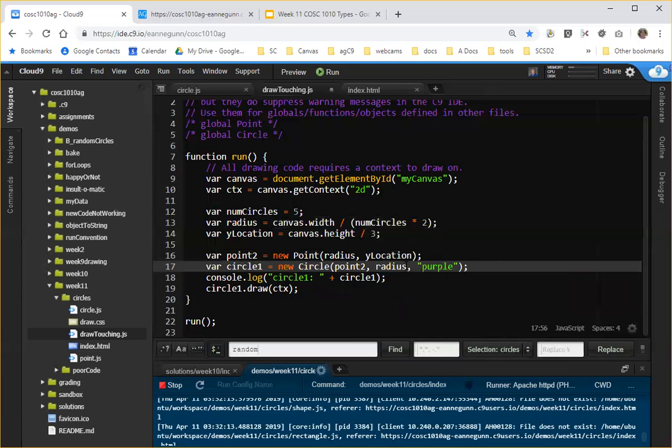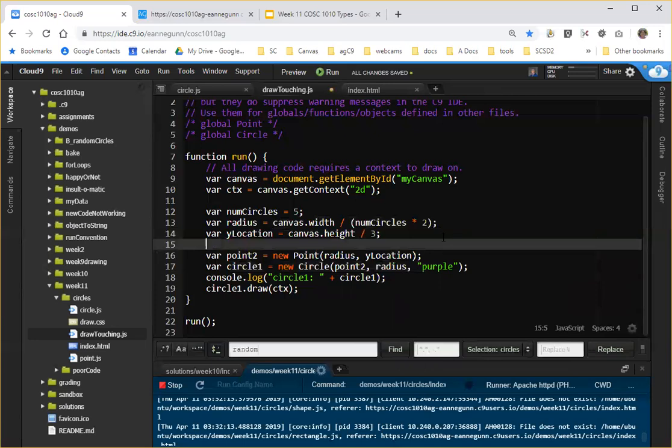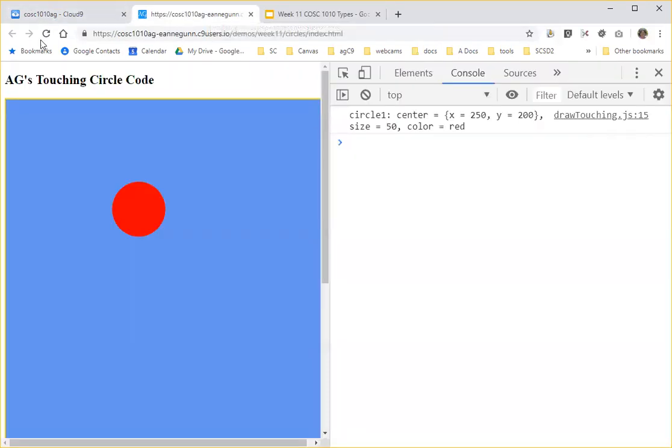I have a new circle at point two, radius, whatever we calculated, and it's purple. So let's just see if that much code runs. I've actually written probably more code than I would normally like to do before I test it. So be sure to test early and often. If I come over here and I shift refresh, I sure hope a purple circle pops up, and if it doesn't, we'll deal with it. Okay, so there's a purple circle that pops up, nicely touching the left edge.